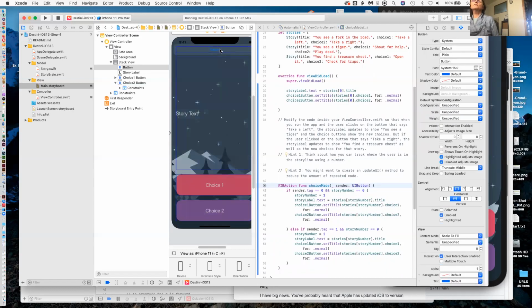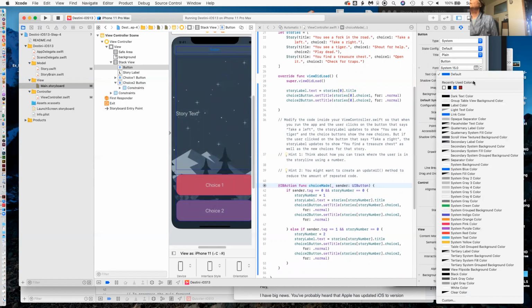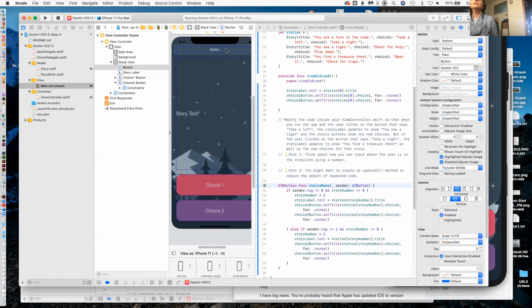And the button, you can hardly see it. So I'm going to change the color to be white. And I'm going to change the name of the button because it's never going to change. I'm just going to call it restart.